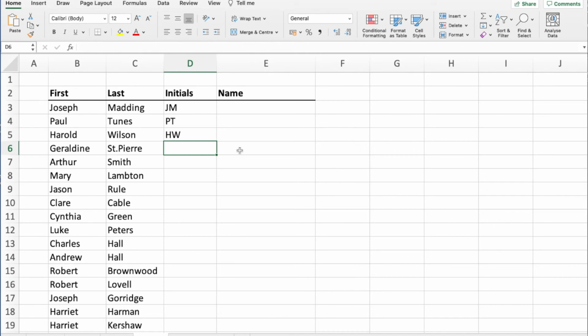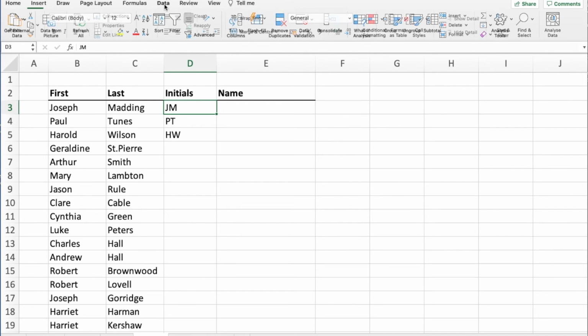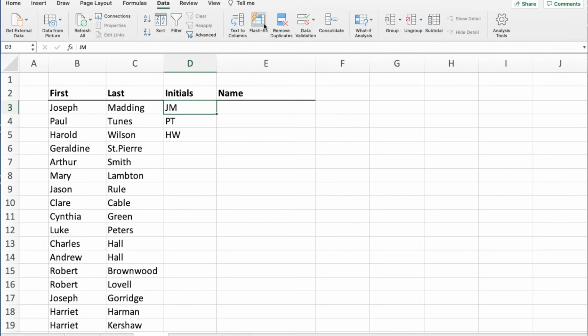Okay, show me how. Just click on the first one, JM. Then, go to the Data tab and see if you can spot the flash fill control. Got it. And you just click? Wow. Awesome. That would have taken me ages.